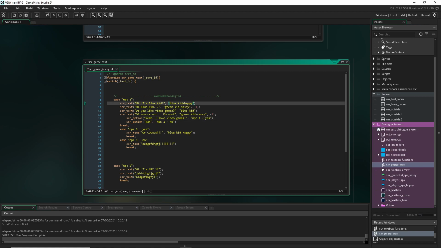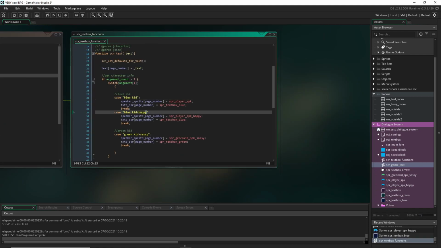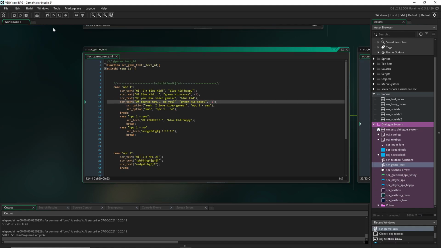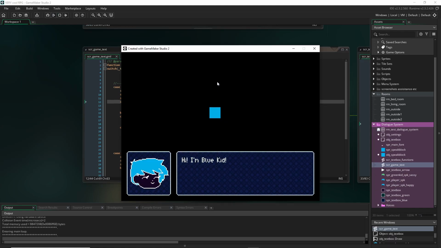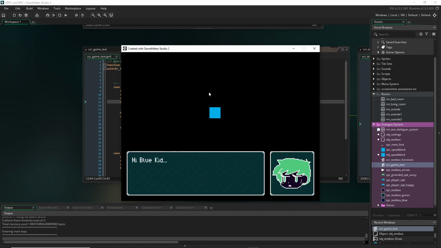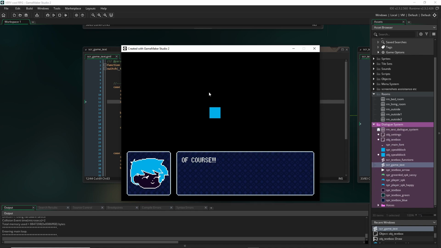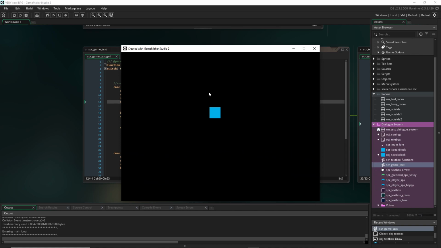Once again, remember that you are writing these character arguments exactly how you set them up in script text, just like this. Once you make a couple of these, as long as you fit a kind of formula into your head about how you want to do it, then it should be very easy to remember what's what. So yeah, I guess we're ready to test this out. Okay, Blue Kid, happy on the left. Green Kid, sassy on the right. Question asked, another question asked, and we can answer now. If we say yes, Blue Kid is happy, I'm happy, and once again we go home.